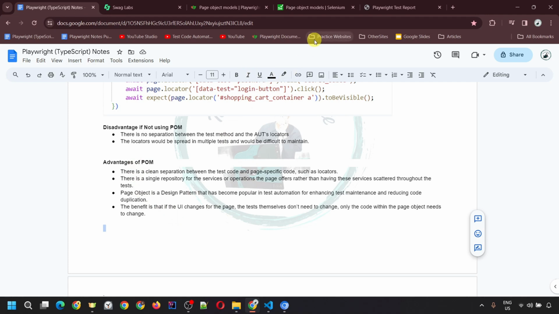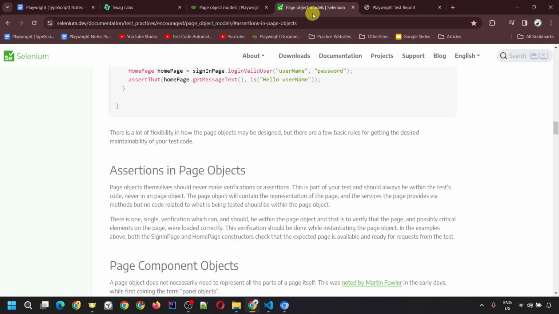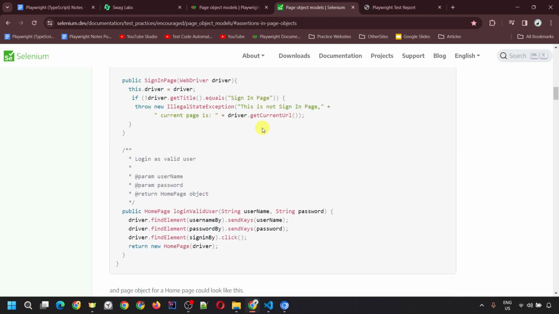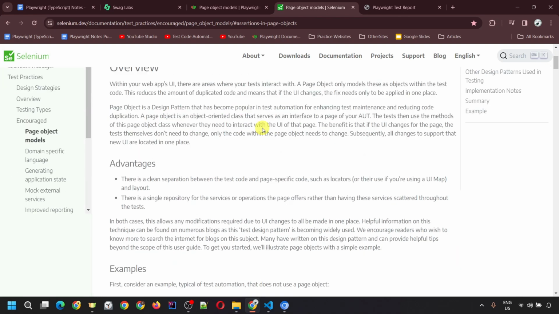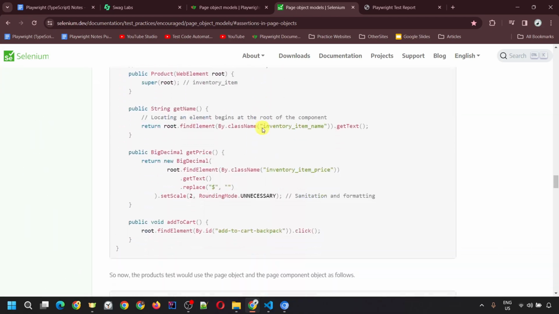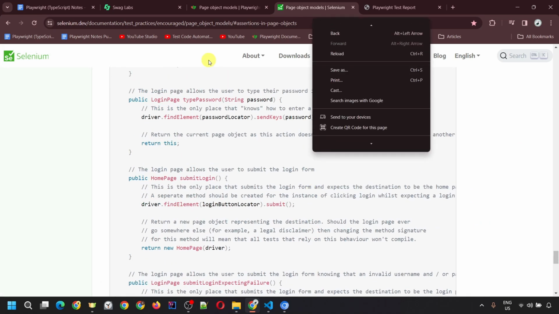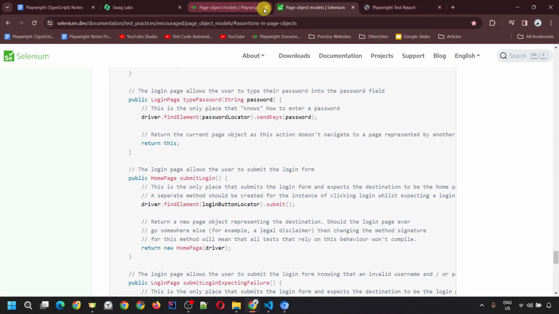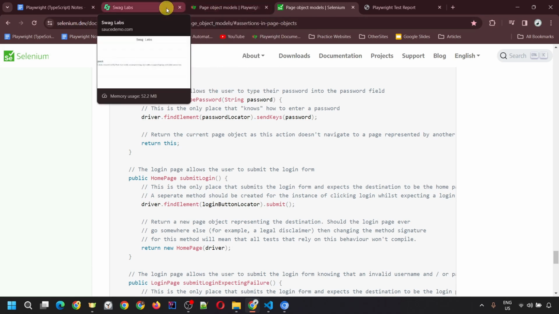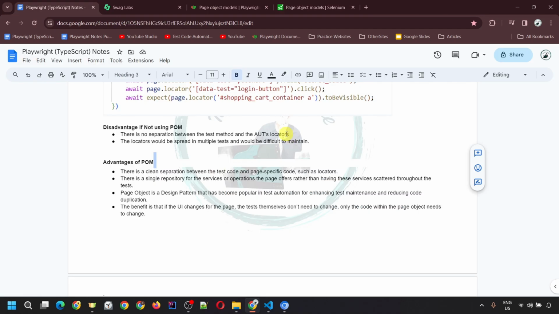I will also provide the links of the official Playwright documentation and the Selenium documentation, which you can also go through, because this is a very good document, and they have given so many things about the page object model. If you want it in more detail, you can read that particular document. But I've already covered most of the things there, so now you should be able to practice it and implement it into your framework. So yeah, that's it from my side.